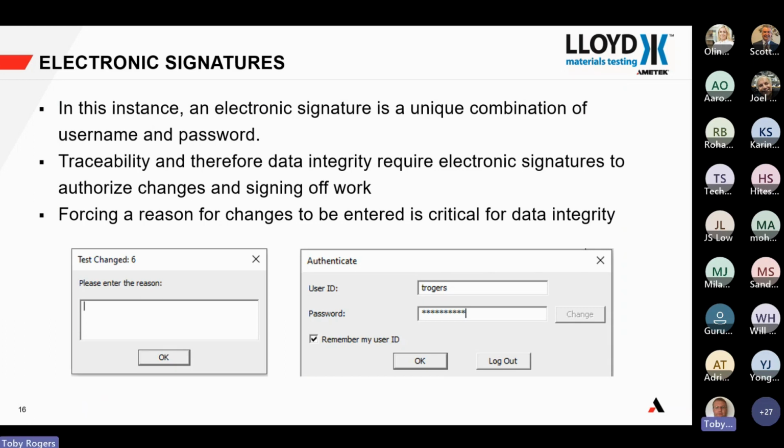We mentioned electronic signatures earlier. This is absolutely critical. In this case, an electronic signature is a unique combination of username and password. In general, we're actually linking into Active Directory. So the Windows Active Directory credentials are used to authenticate work.